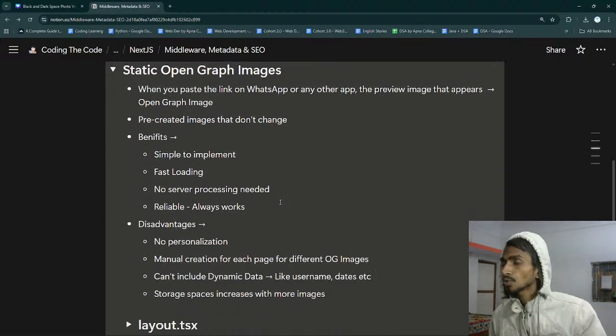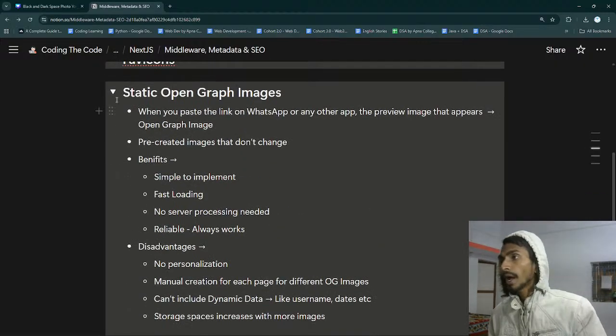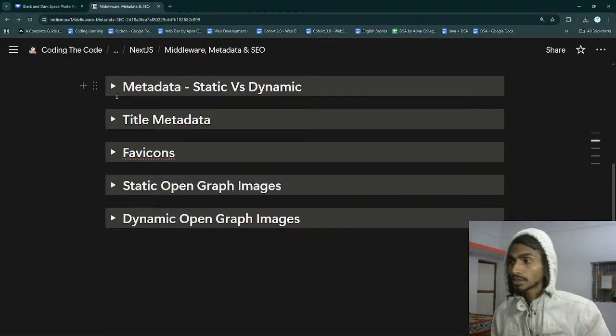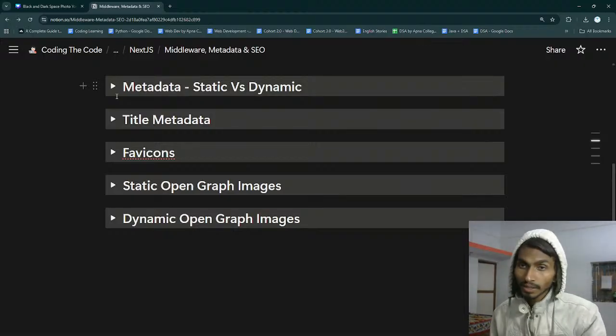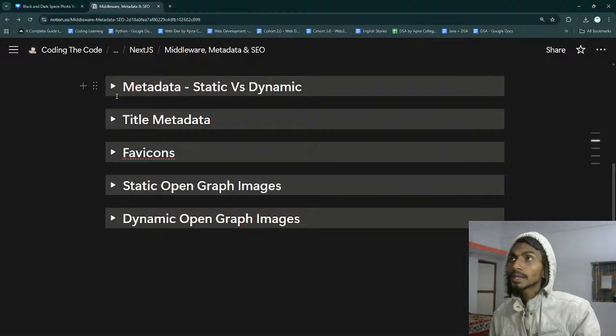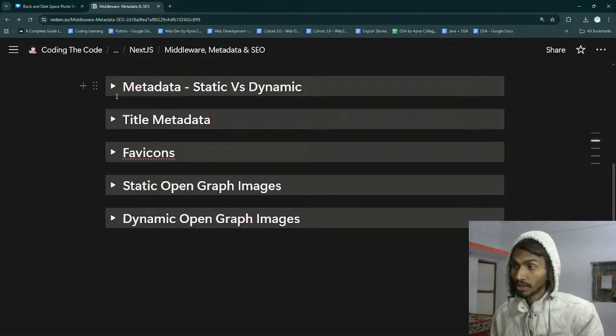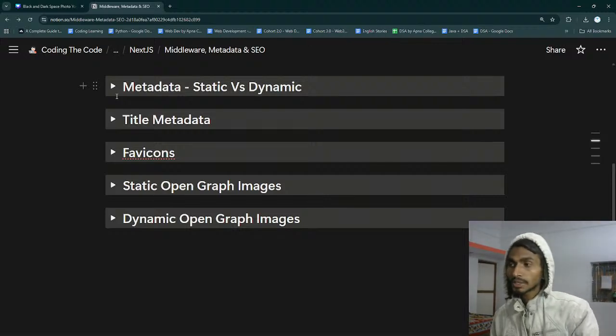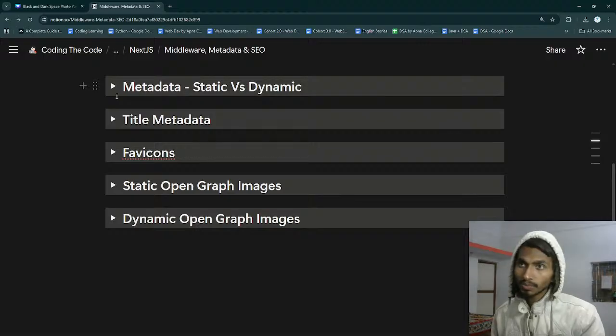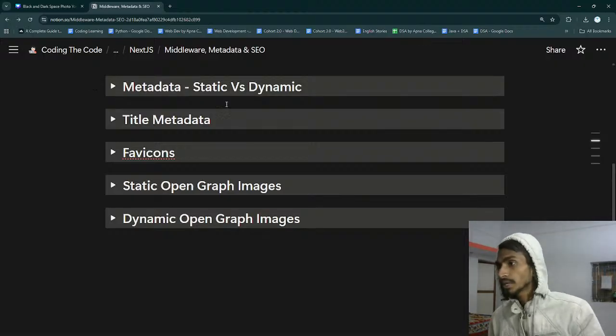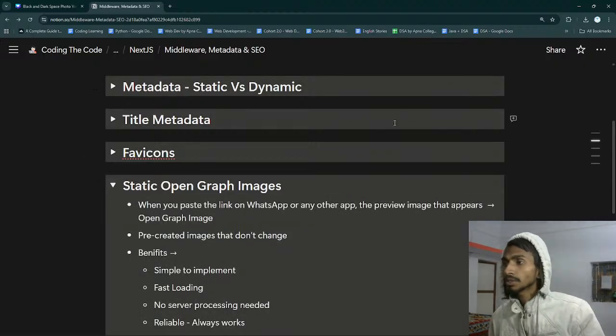Static open graph images. Okay, this was something that I learned yesterday. When it comes to this, there are two types of images. Whenever you send or paste any link, you get some kind of preview image, and that is called an OG image. There are two types: static images and dynamic images. Static means it's always going to be the same. Dynamic means it will change based on the content that you send. As simple as that.